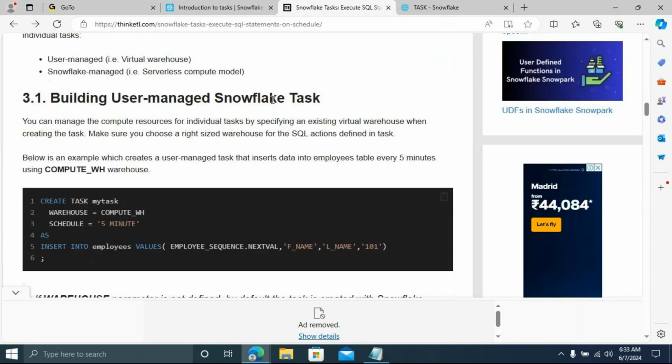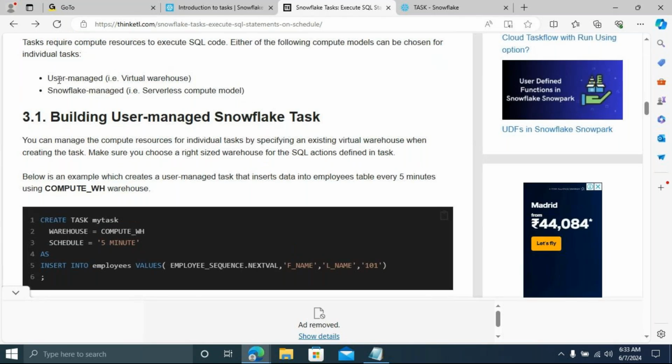Now, first is how to build a user managed Snowflake task. User managed means I want to manage everything. Snowflake won't take care of these things. For creating the task, I'm going to show the syntax. Create task, then the task name. Though it is user managed, I have to provide my warehouse. User managed means I'm going to manage all these things, and then I'm going to give some schedule. How much time have I given?